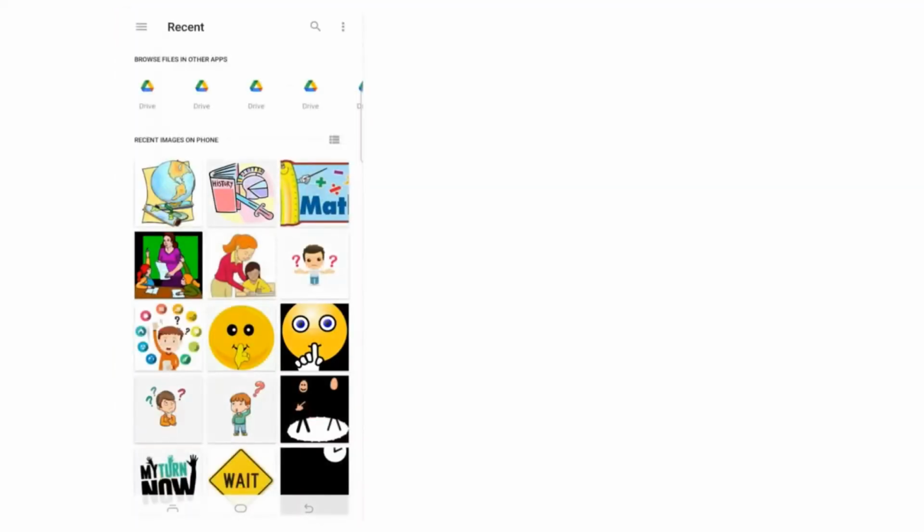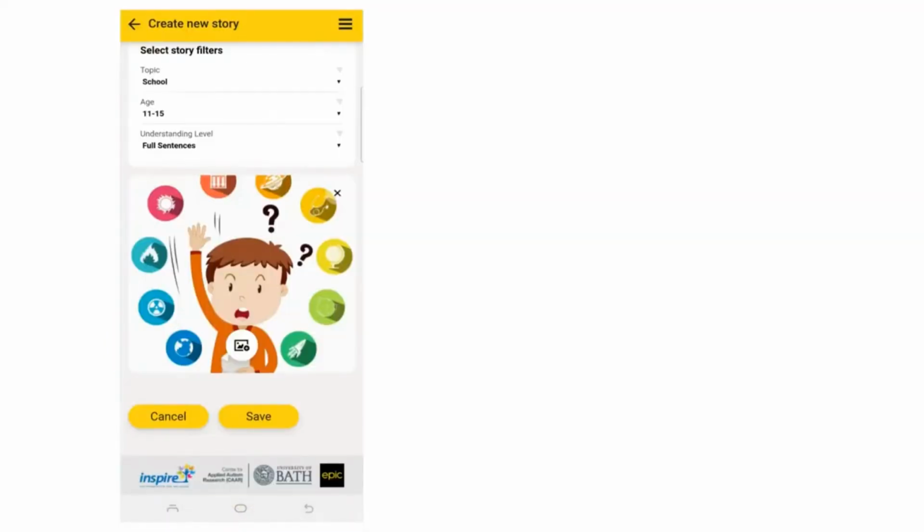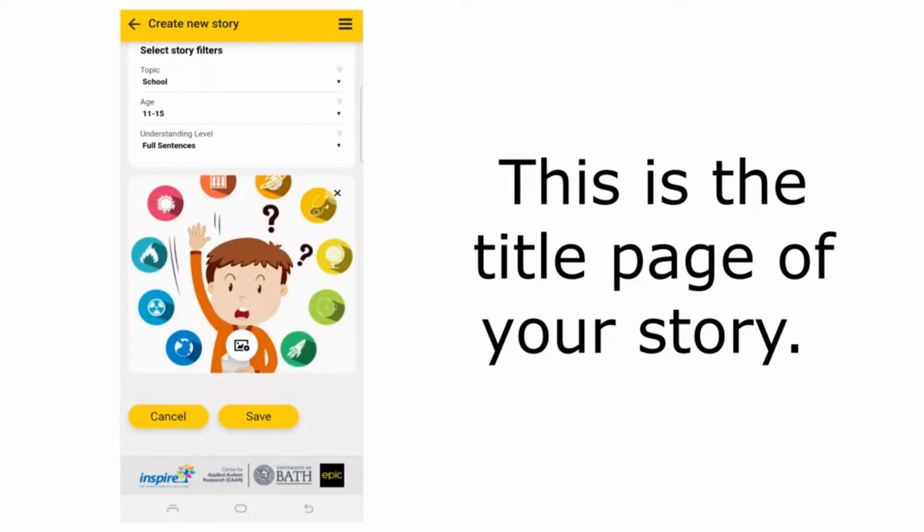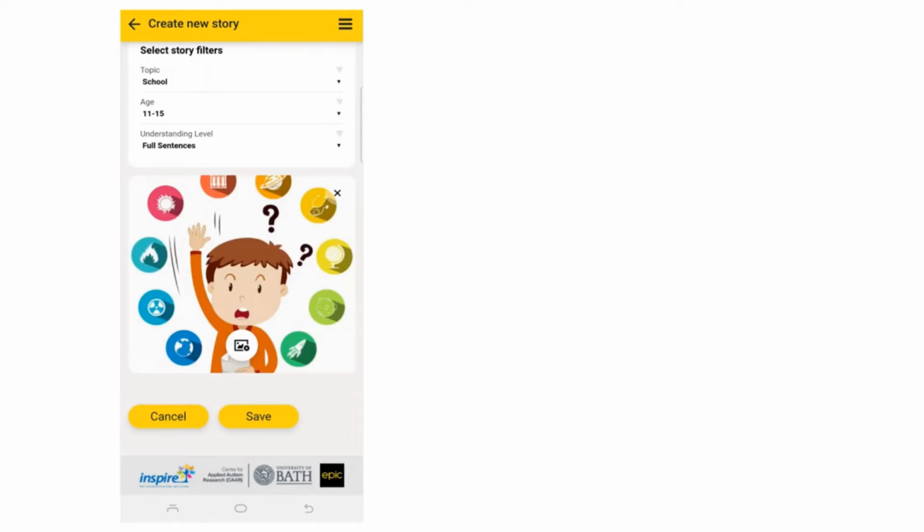I will select the My Gallery option to upload an image from the smartphone's gallery. Here I have searched for images on Google using my smartphone's browser, which I then saved to my device. As you can see, I am selecting an image that is adequate for the story. This is the title page for our new story.